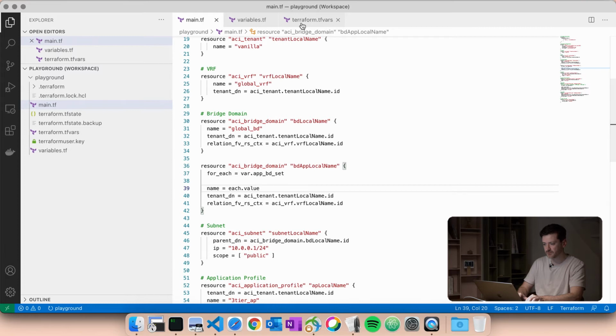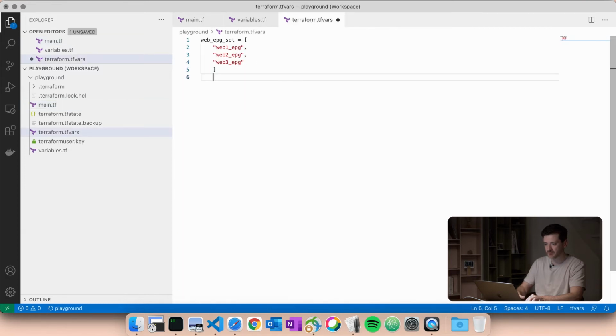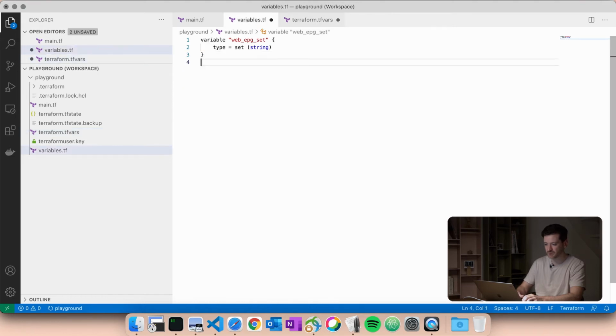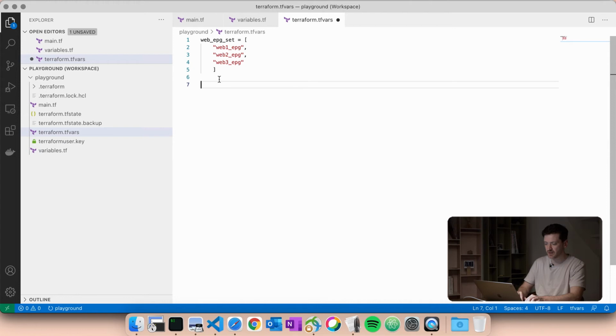So now what we need to do here is we need to add another set, which will be our first in the variables. We need to announce it, we need to declare it, variable app bd set, and it also gonna be the type of set of strings. We save it, and here we give it a value.